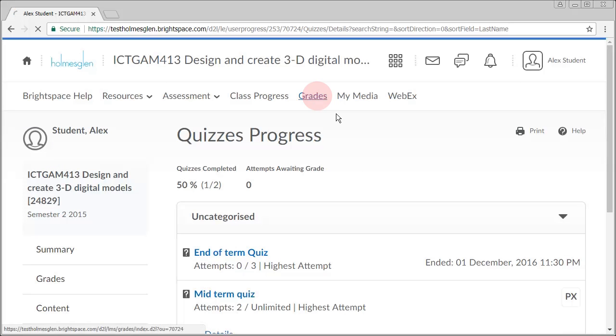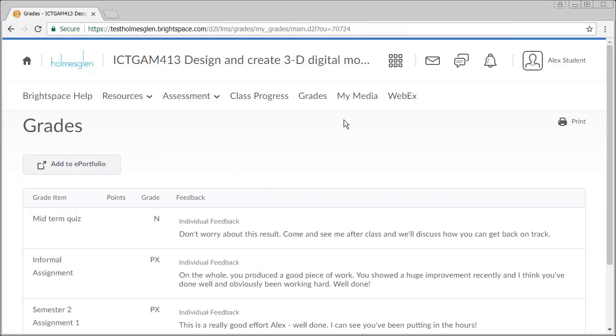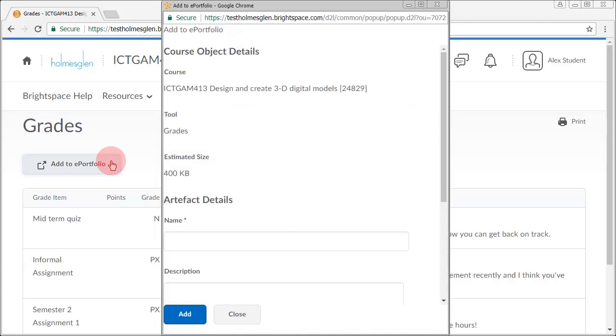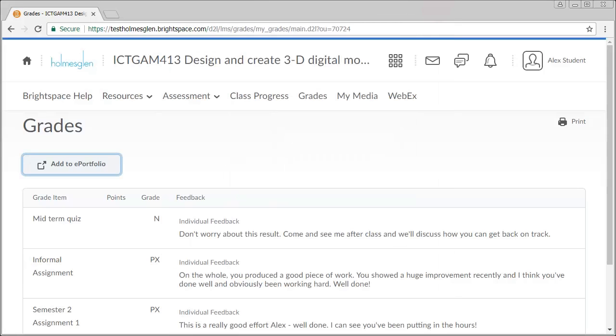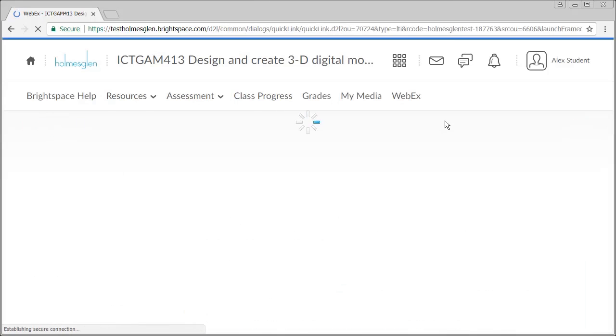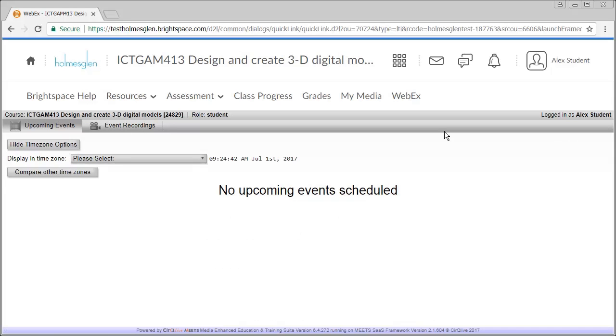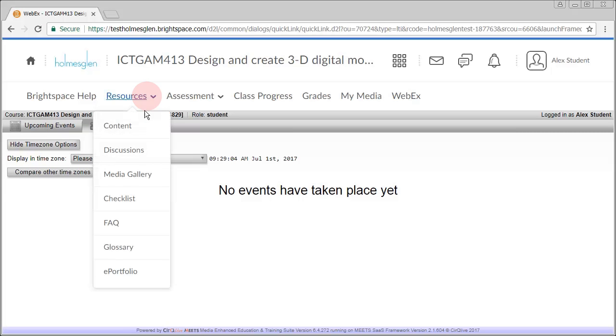Grades shows you the grades you have earned. Your final grade will not be visible till you have completed your course. You can add all your grades for this course to your ePortfolio for reference later, when your course may no longer be visible. The WebEx button gives you access to your virtual classrooms and meetings. It shows you a list of upcoming events and any event recordings that are available.